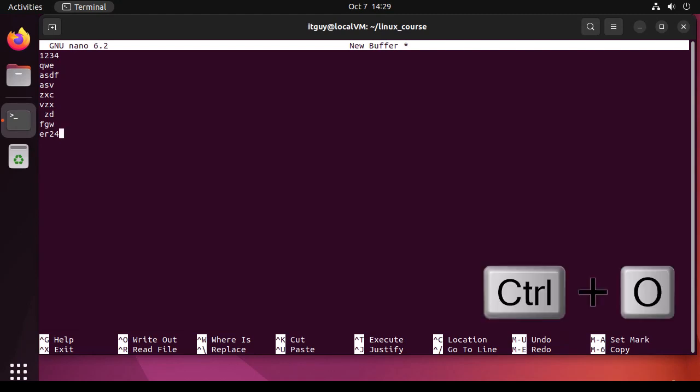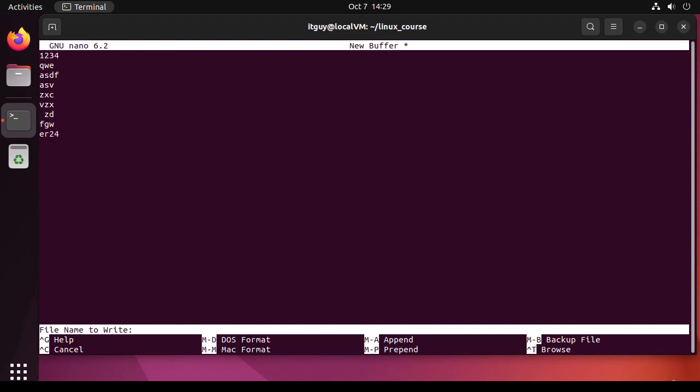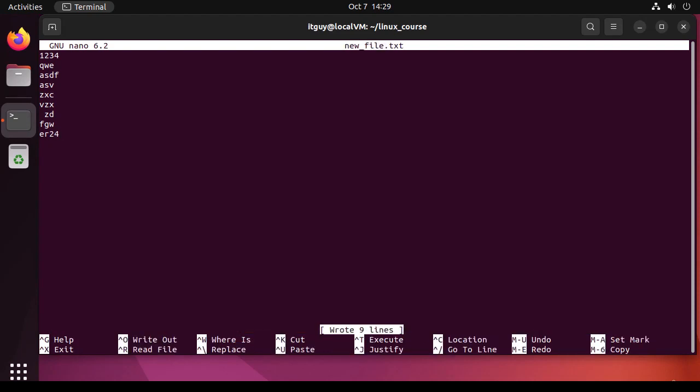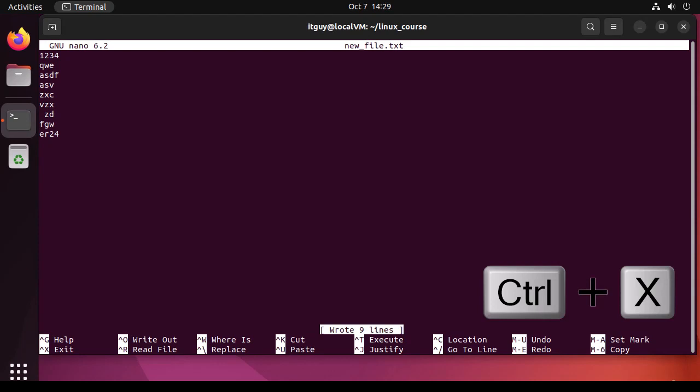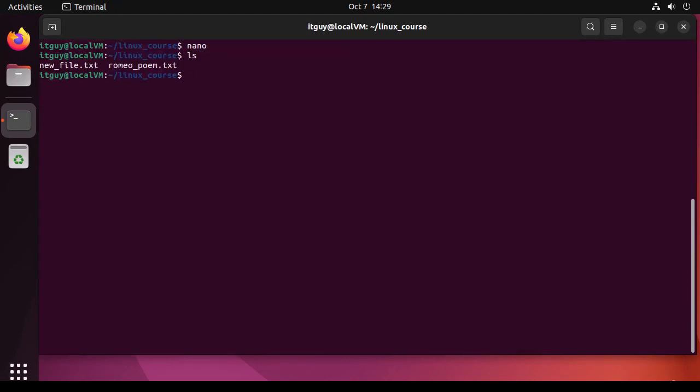Let's say we have inputted some text and want to exit. Then we press Ctrl+O to save our text first. The editor will offer us to input the file name. Let it be new file.txt. Enter, and our new file has been created. Then we press Ctrl+X to exit from Nano to console, where we will see our new file. We can check its content, it's all good.